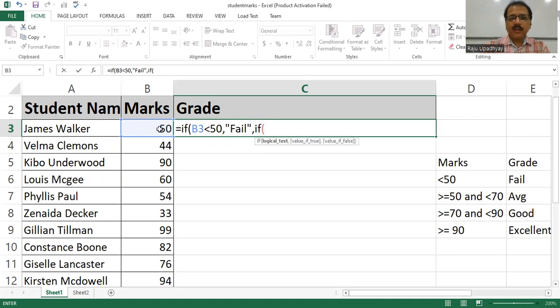I'll be taking cell address V3 and I'm going to test it. If it is less than 70, comma, then in this situation, what could be the true block? The true block is going to be that the candidate has to be awarded the average grade. Otherwise, if it is not less than 70, then it must be greater than or equal to 70 and less than 90. So in that situation, the candidate has to be awarded good.